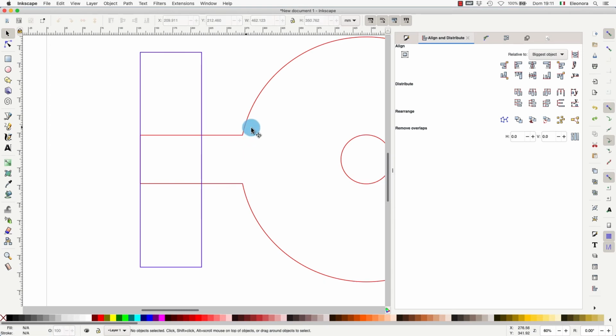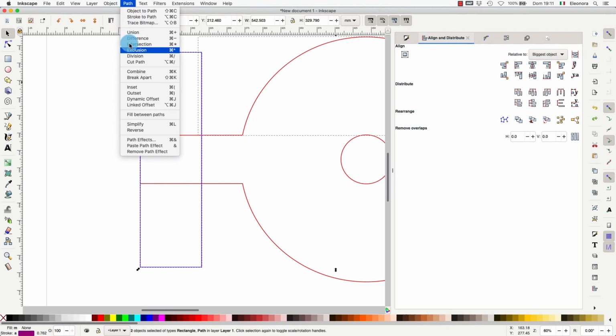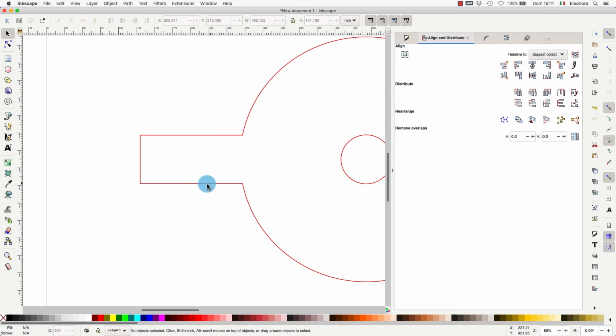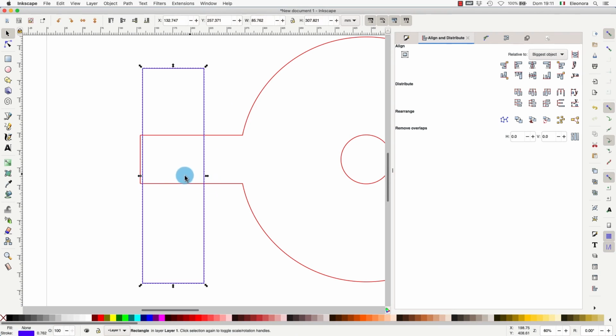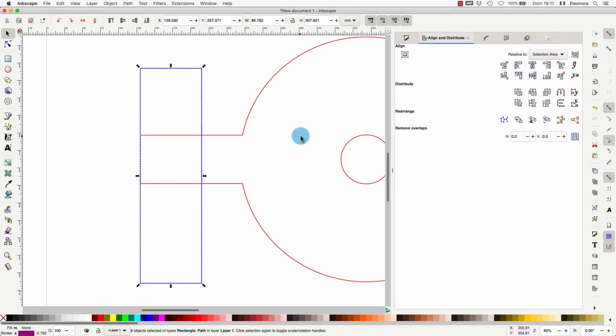So I select this and this. So this happened because now I don't have a whole object, but I have one and another one. They are not joined together as a single object. So what I can do is to copy this for the near future and then select this rectangle and this part and choose path and cut. Okay. Then I will paste my rectangle and put it in place once again.